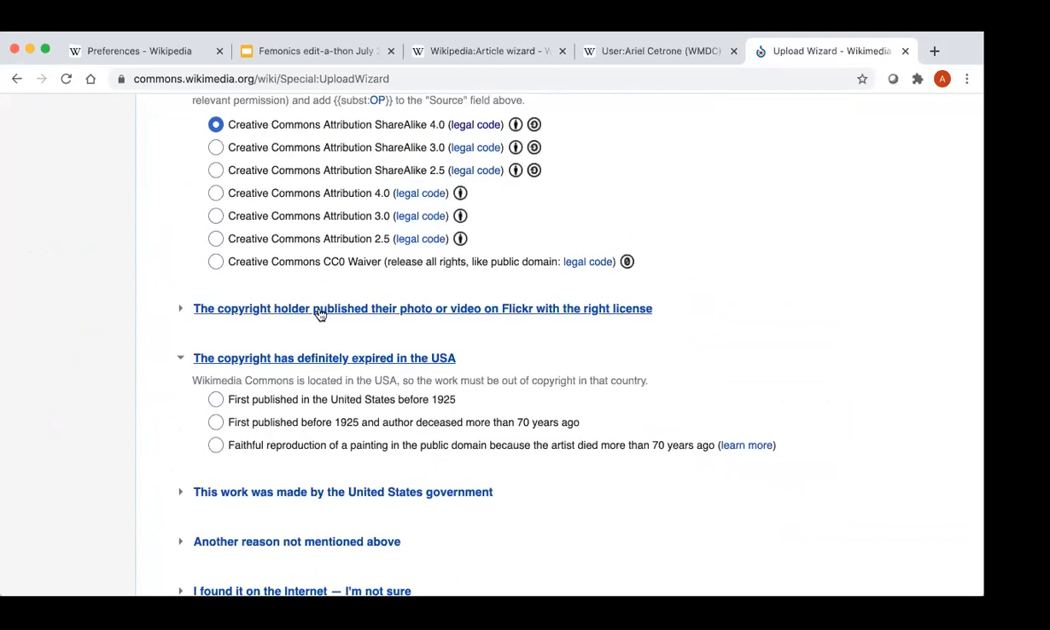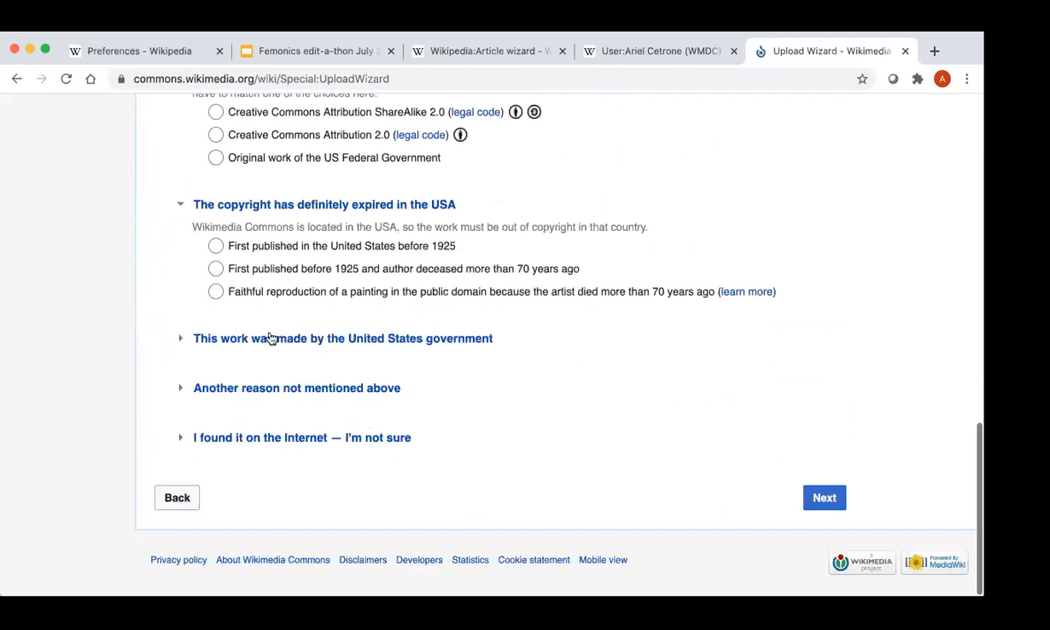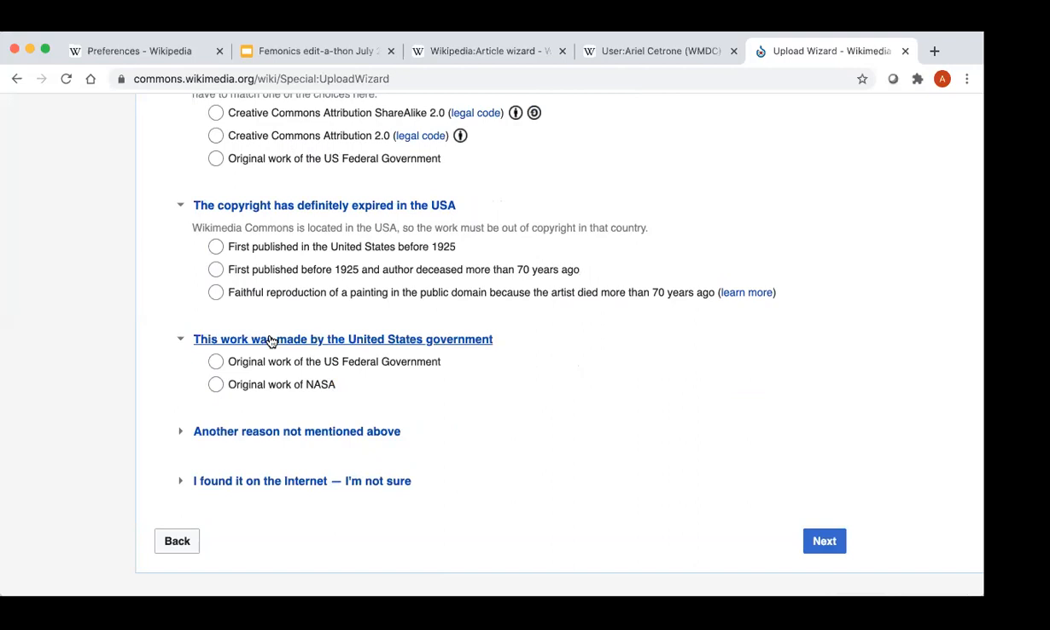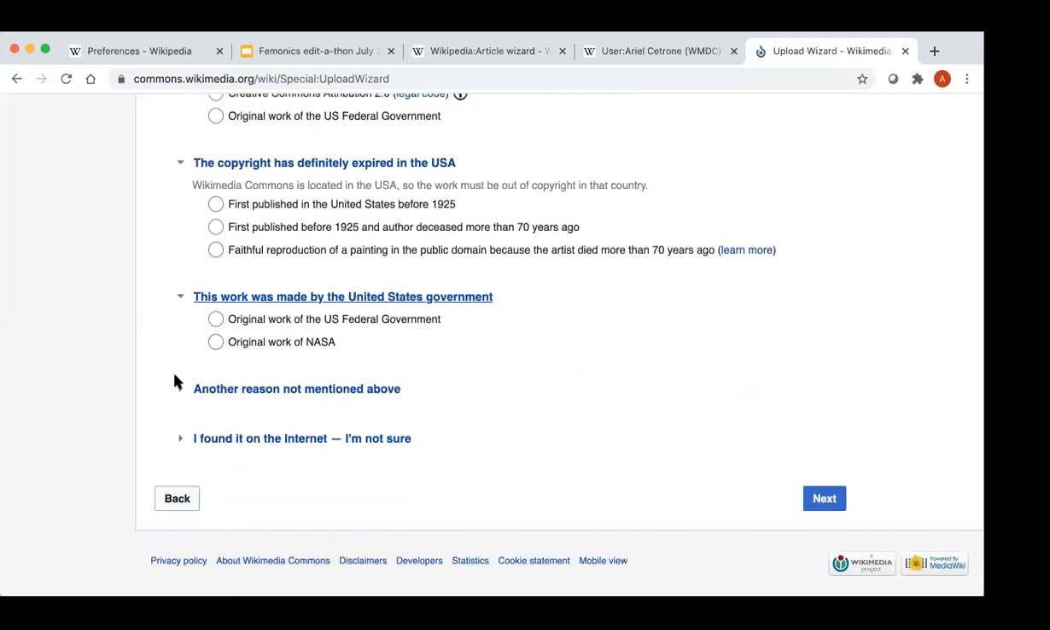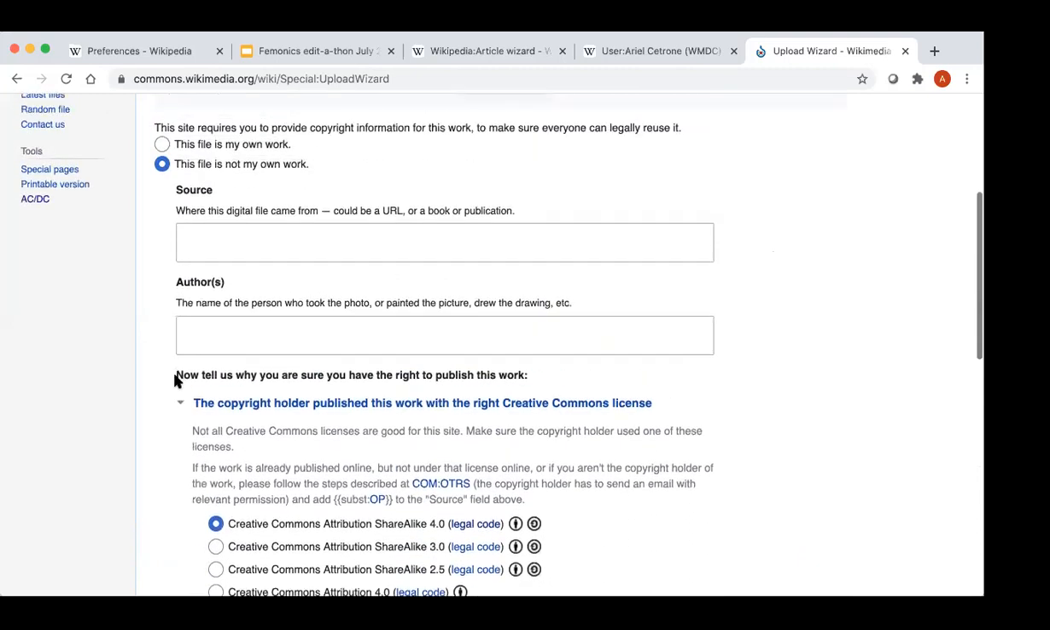In some cases, if somebody has published that photo on Flickr and said that it is within the public domain and anyone can use it for even commercial reasons, you could select that option. If it's something that was published by the United States government, because anything published here in the United States by the government in many cases is in the public domain, you can use that. So you'd really just select the one that applies most to the photo that you're uploading.